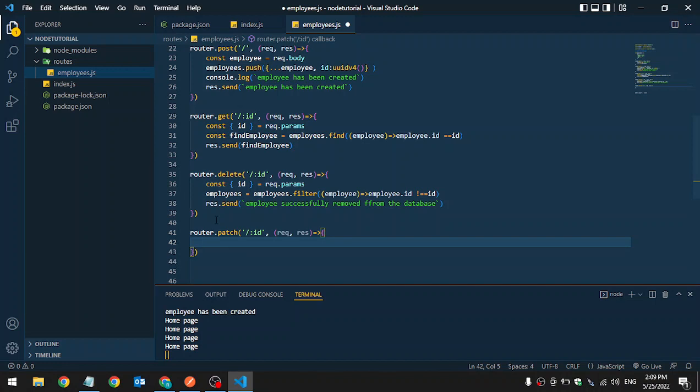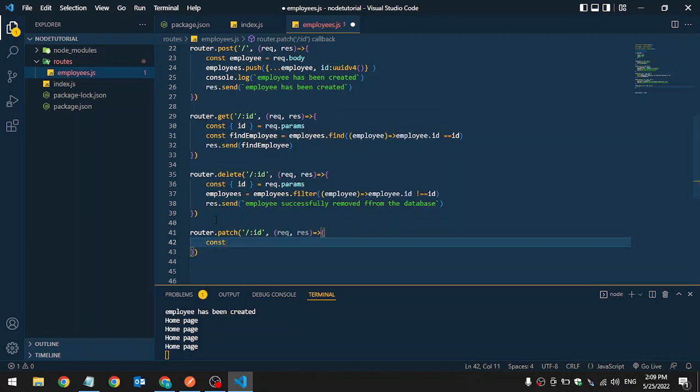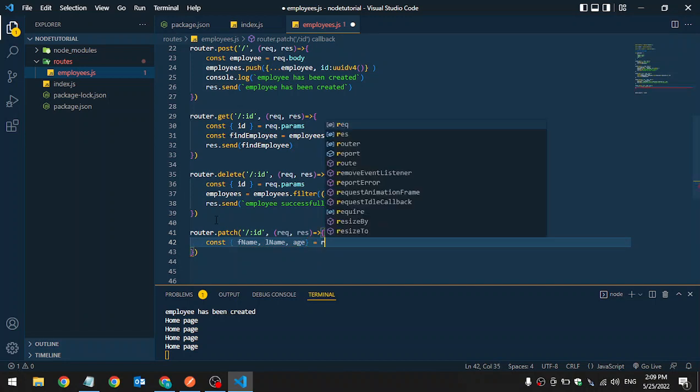So the patch method will need the request.body, not just the request.params. So what we'll need is we say const. So we need the user's first name, then we also need the user's last name, and we also need the age. So this is going to be request.body.